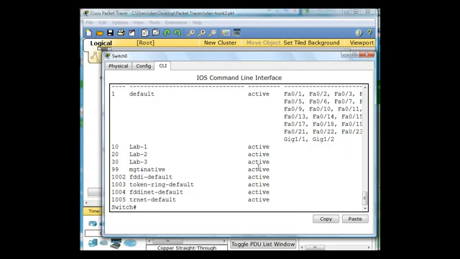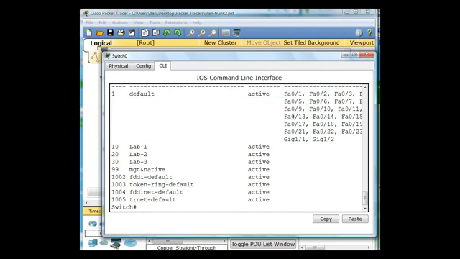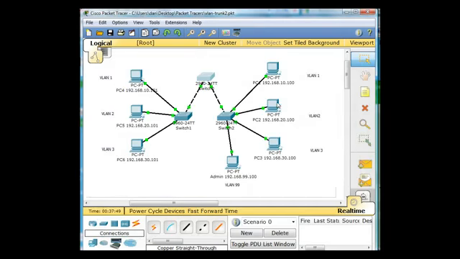Notice the VLANs are active, but they haven't been assigned any ports. Right now, all the ports on the switch are on VLAN 1 by default. So we'll be changing that. But the next thing I need to do is open up my other 2 switches and also put the VLANs on those other 2 switches. So I'm going to do that, and then I'll go back to switch 0.